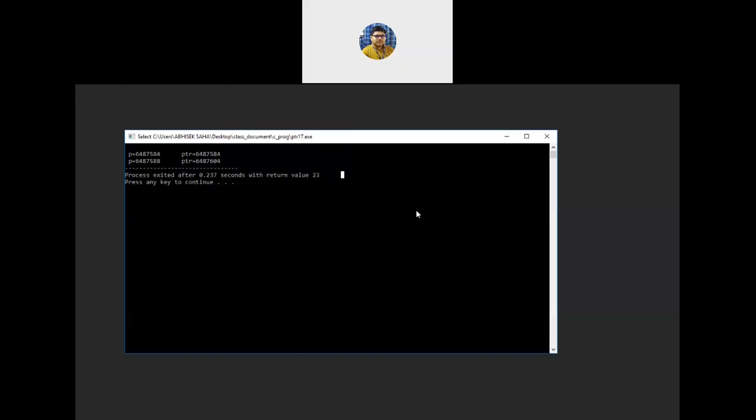So ptr, what is the value of p? What is the value of p? It is 6487584, and the value of ptr at the time remains the same, 6487584. But when I am incrementing p, p is pointing to the next element, that is the element of index 1, and the address of the index 1 element is 6487588.